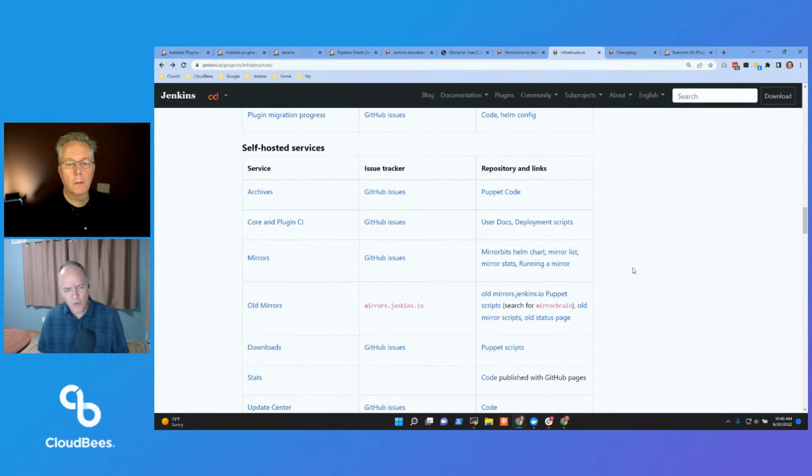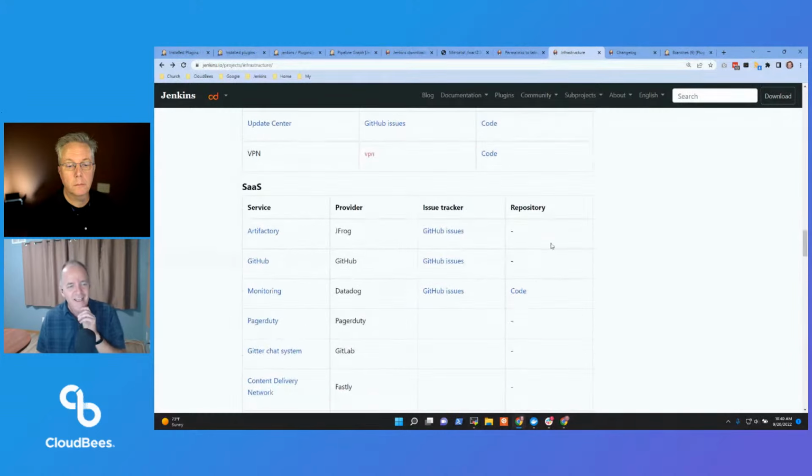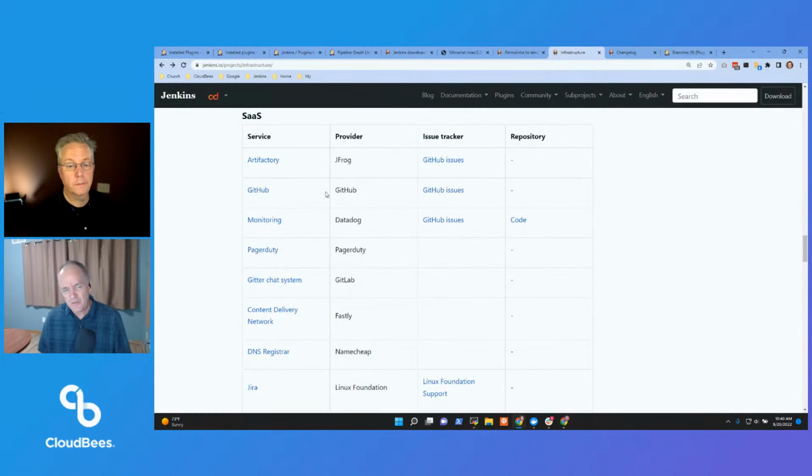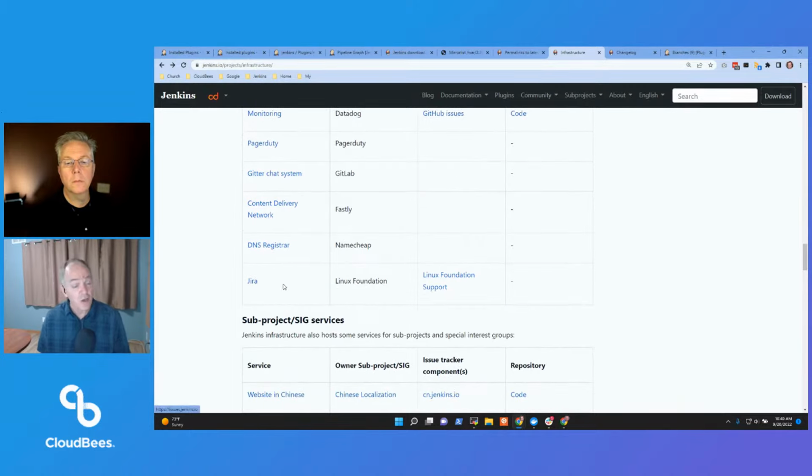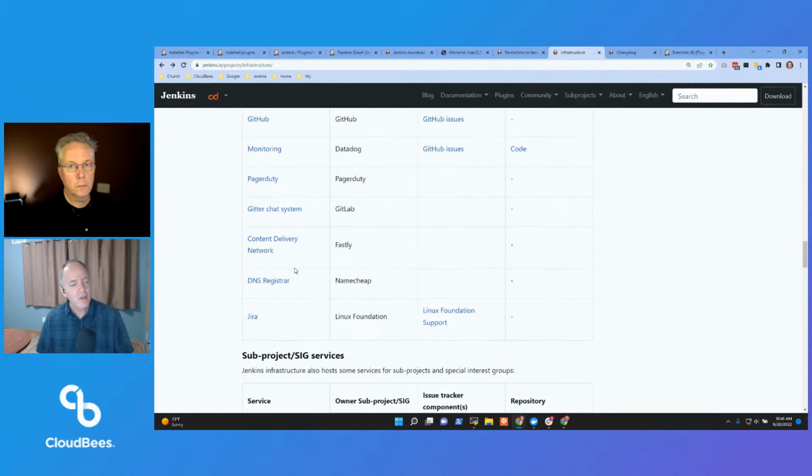Now, beyond those, we've got services hosted for us by others, like the Artifact repository, like GitHub.com that hosts all of our repositories for source code, like the Gitter chat system we use for chats, like, thanks to the Linux Foundation, our Jira instance that tracks all of our issues. Every one of these components. Oh, and thanks very much to Fastly for making the Jenkins website delivered by a content delivery network. It makes the experience browsing Jenkins.io much, much better.